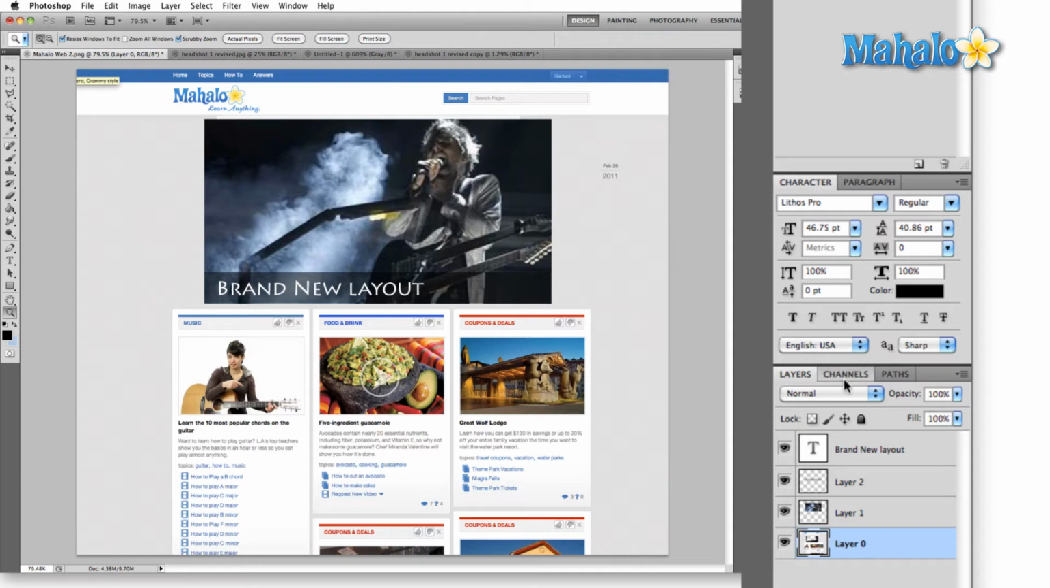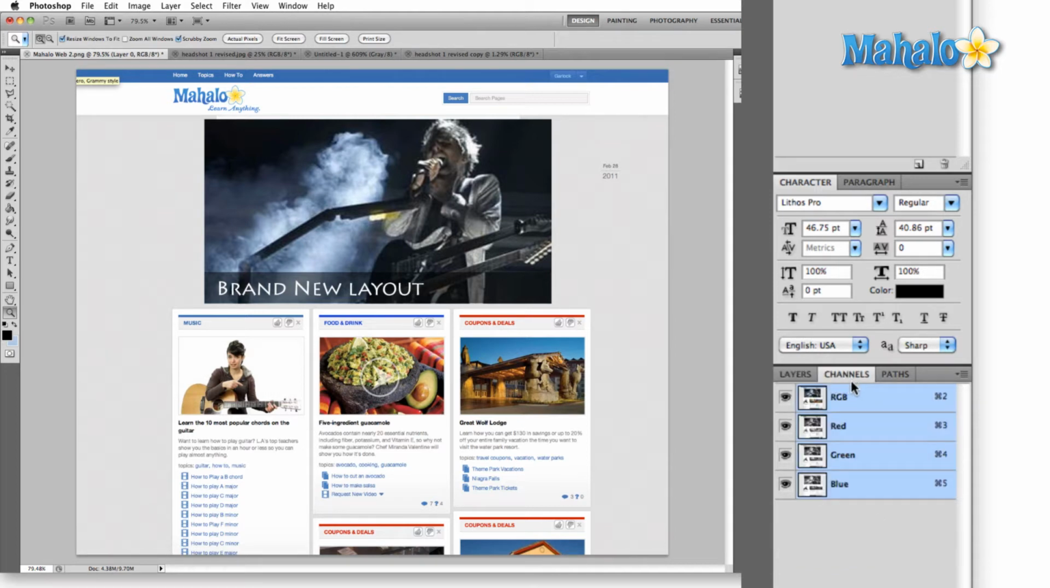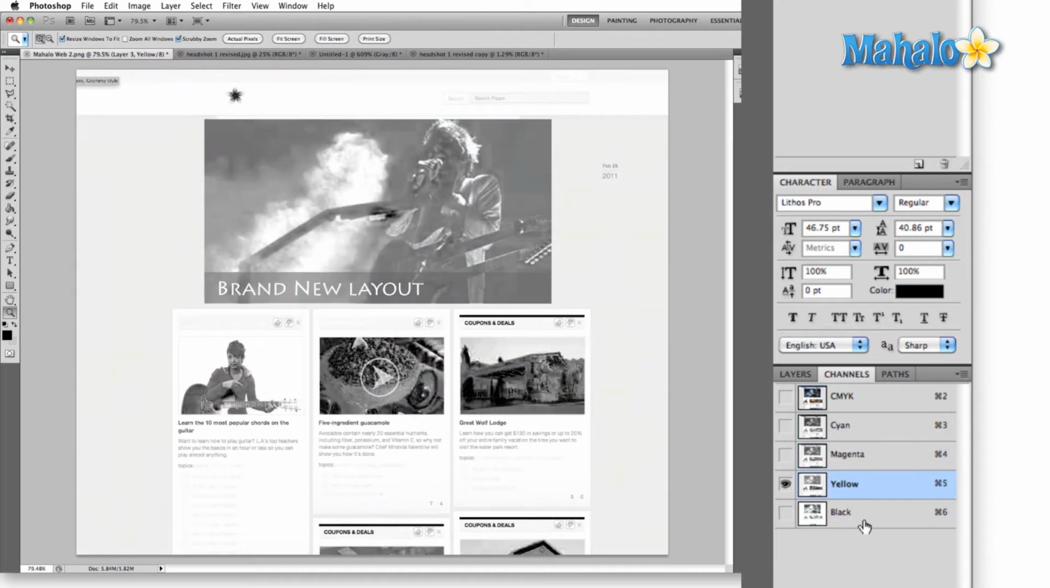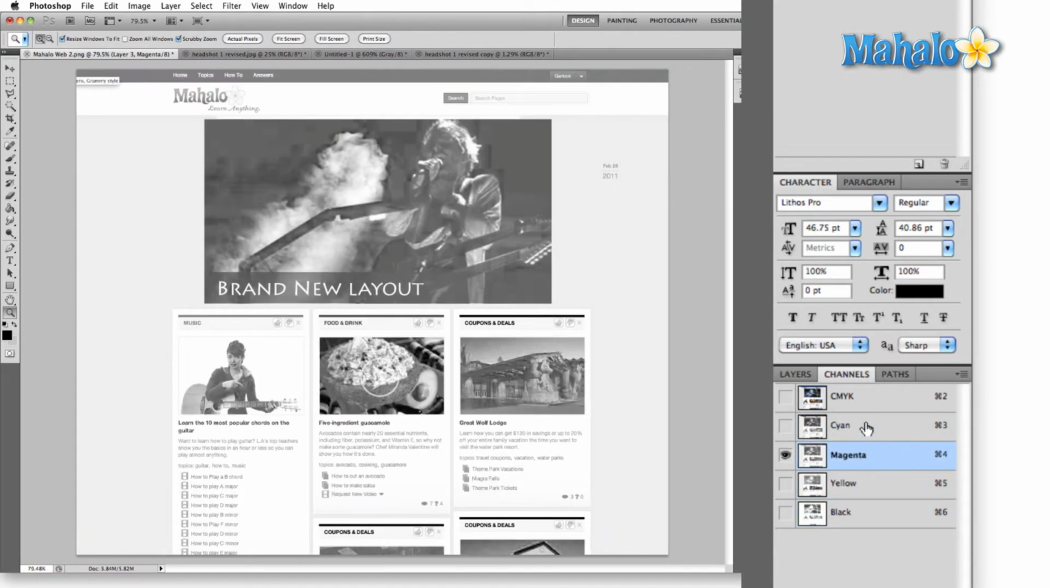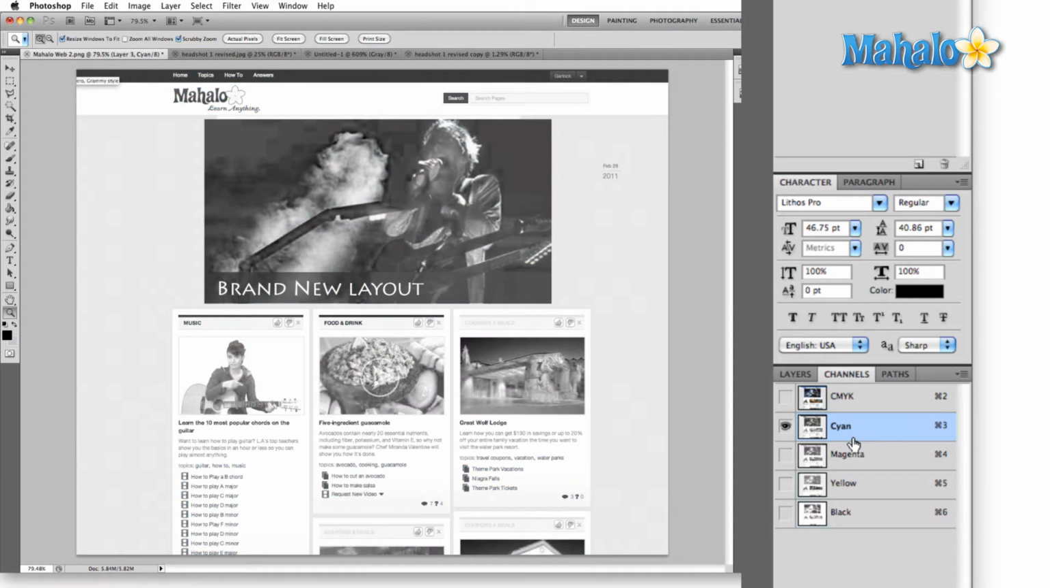followed by the channels panel, which serves 2 purposes. One, we can go in here and manipulate the entire RGB channel or any of the red, green, and blue channels. Later on, if we switch our image mode to CMYK, or if we just start out that way, we can set everything up for print, and we can make sure that each one of these channels is optimized to give us the best print result.